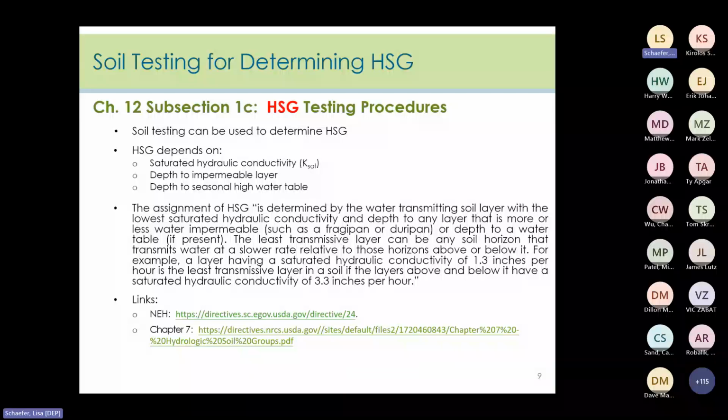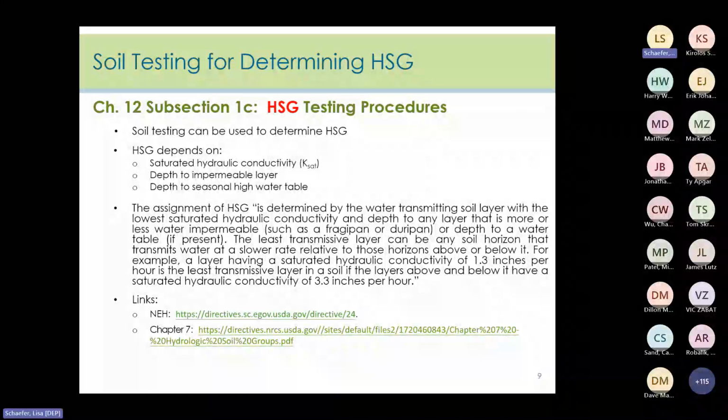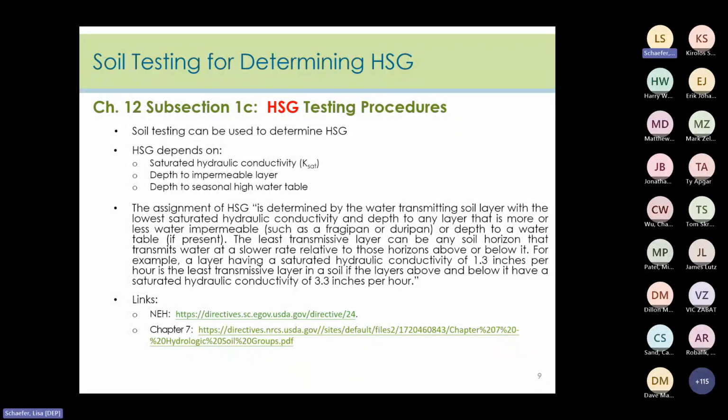The least transmissive layer can be any soil horizon that transmits water at a slower rate relative to the horizons above or below it. So, for example, a layer having a saturated hydraulic conductivity of 1.3 inches per hour is the least transmissive layer in a soil if the layers above and below it have a saturated hydraulic conductivity of 3.3 inches per hour.